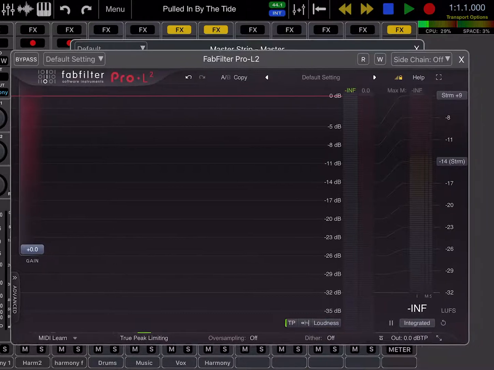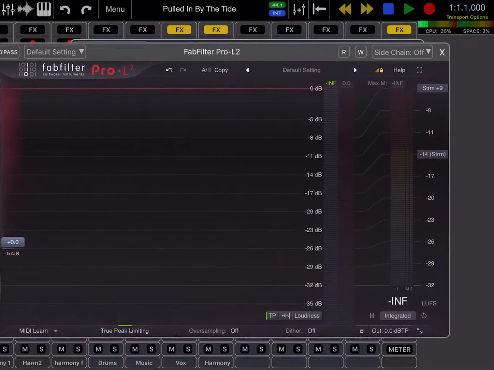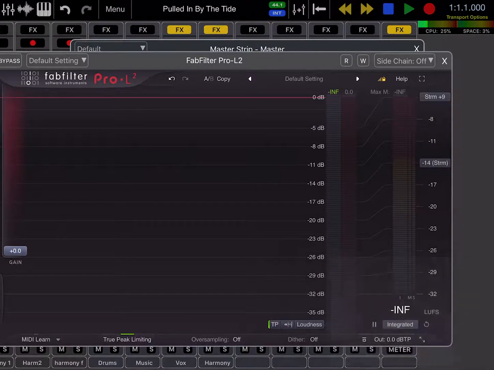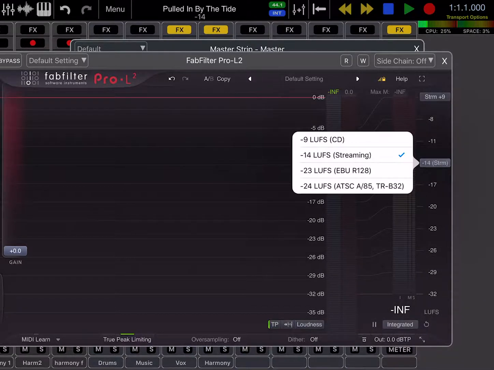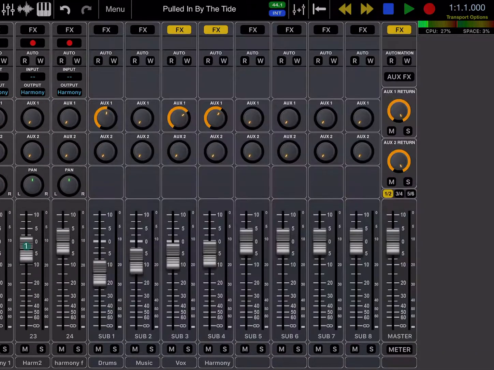So to begin with, I've got the plugin inserted on my master strip in Auria, and I've set the metering to loudness. That's the crucial thing. And I've set my target as being -14 LUFS. And so the next stage after that is to have a look at the levels going into the limiter.